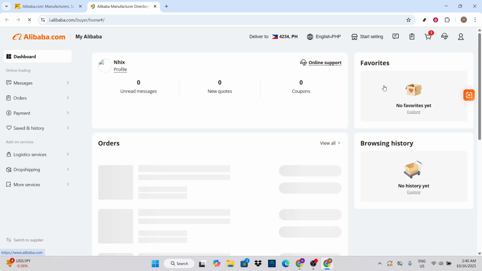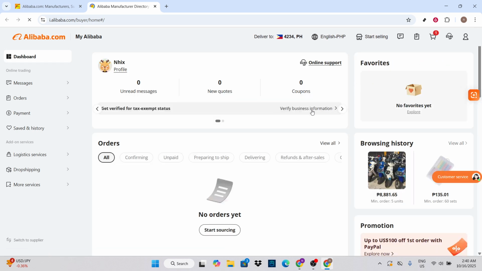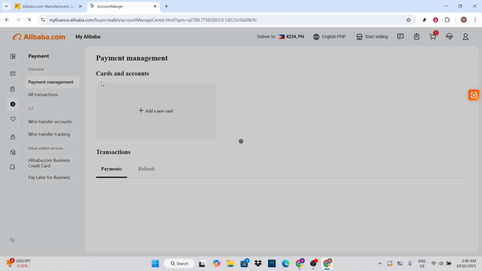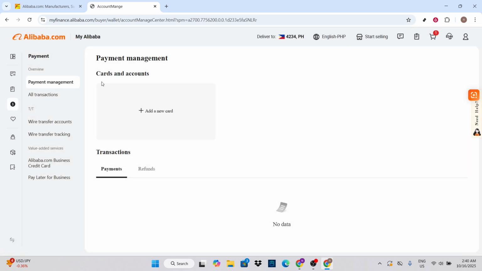You may find it on the side panel or as an option in the top bar depending on your account view. Clicking on payment will take you into more specific account settings and management options. From here, it's pretty straightforward. Click on payment management. This is where you control the various payment methods linked to your Alibaba account. Here you'll find the option to add a new card.